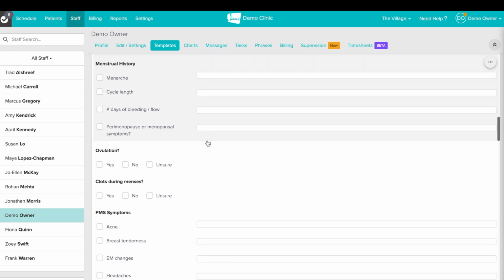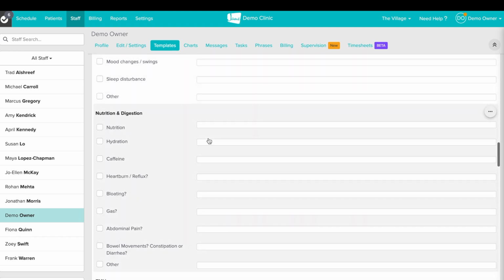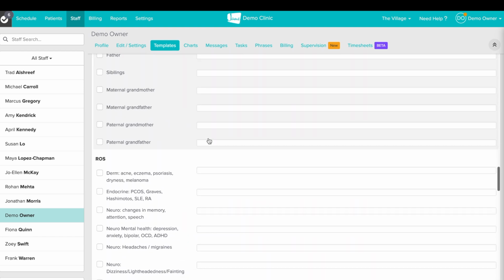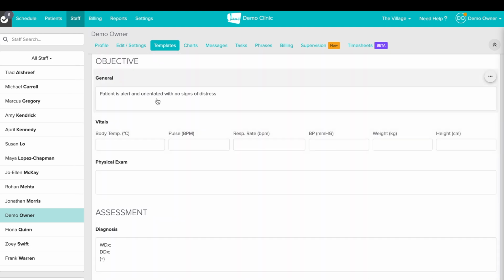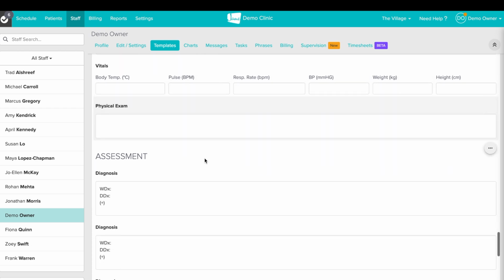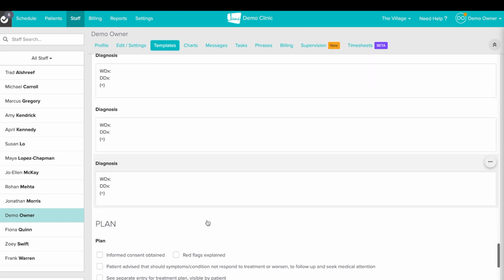I do a lot of women's health, menopause, fertility, that kind of thing. So this is very important. Nutrition and digestion, family medical history, review of systems. So we go all the way down here. And then in the objective area, again, sort of pre-populated that. I can change it if they are not alert and orientated. Take their vitals, any PE that I have to do.